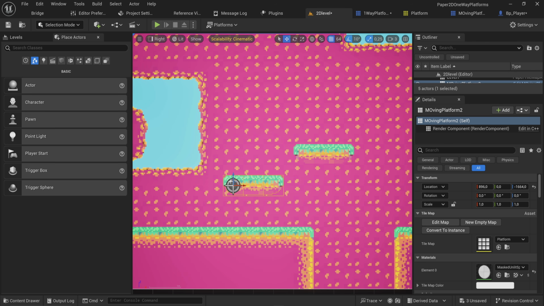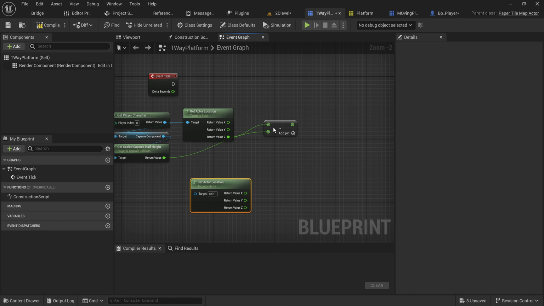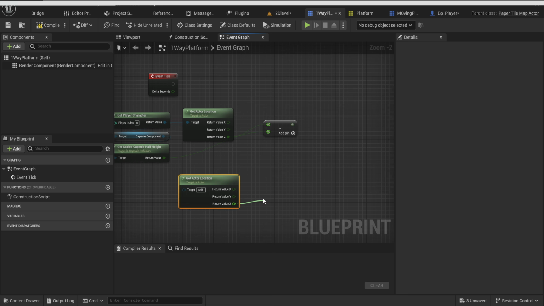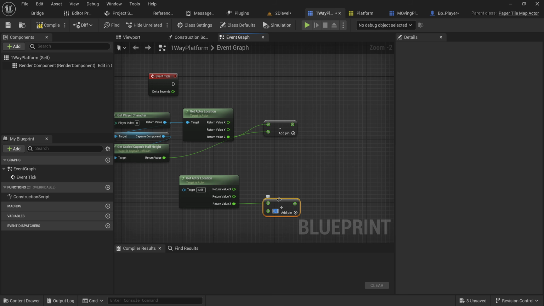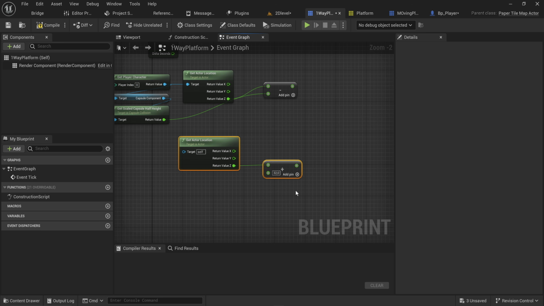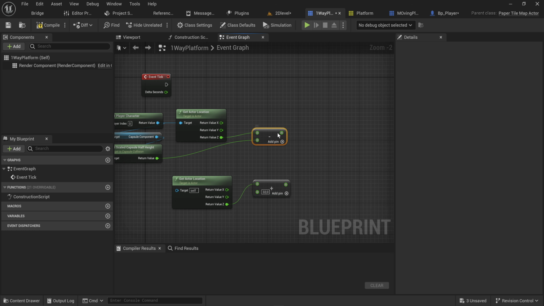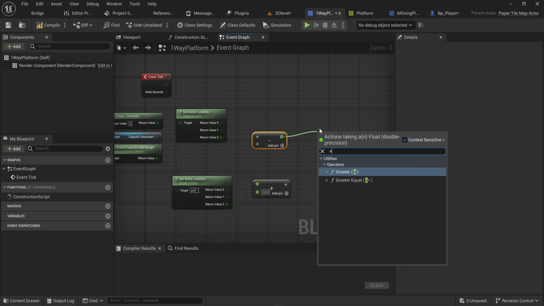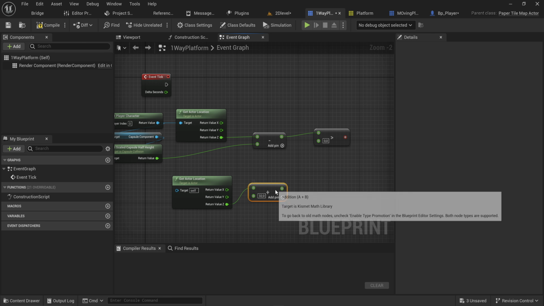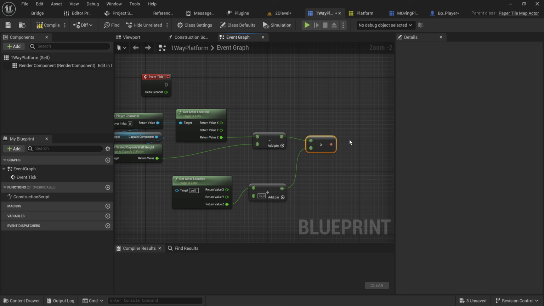So to get the top location, we should get the actor's location plus the half size, again, of any of these squares, which is 32. So what we do is we go back in here, we get the actor's location, Z, and we add to that 32 in this case. We can pretty much hard code that because we're not going to change that around too much. And then we just check, hey, is this actor's Z location at his feet greater than the top position of this platform? If it is, we're going to need to change some collision settings.